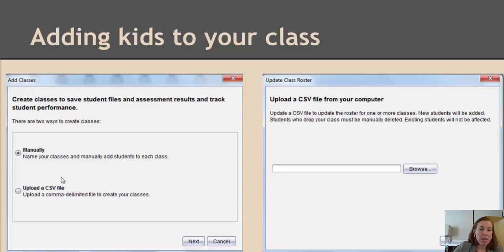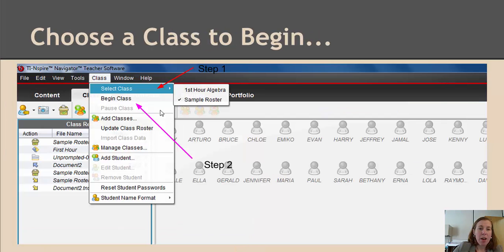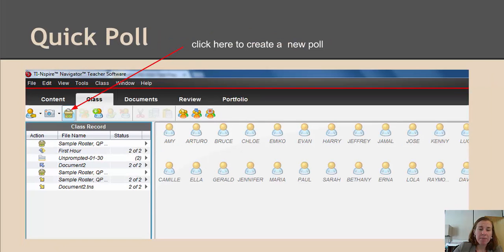And again, you can either upload a CSV file of your class if you haven't done that, or add it manually. The CSV, which is the Excel file, is probably easier to do. Then you have to make sure that you select the class that you want. So if it's first hour algebra, you'd select that. And then all you have to do is click Begin Class.